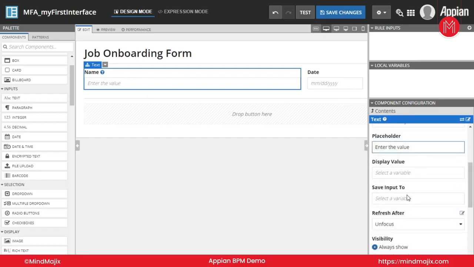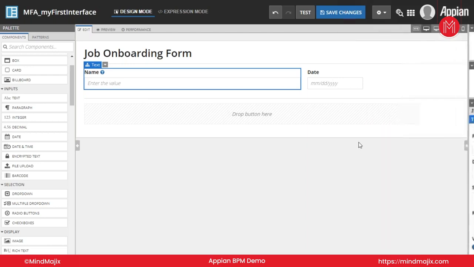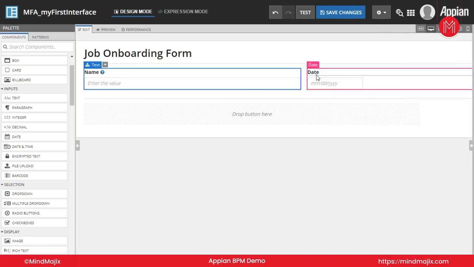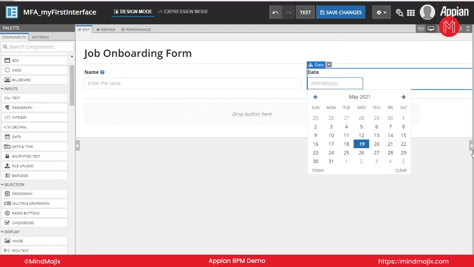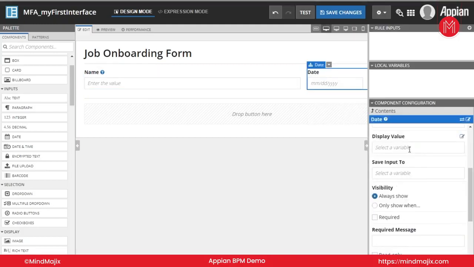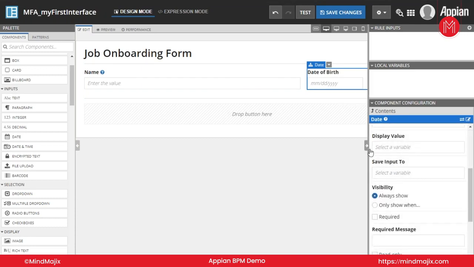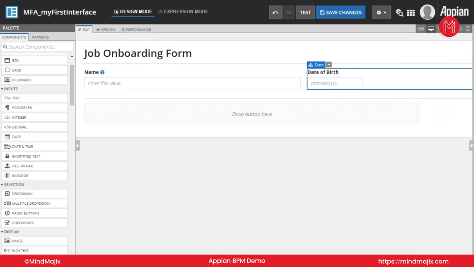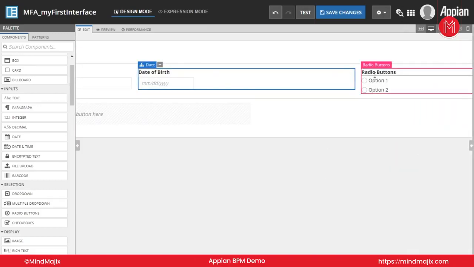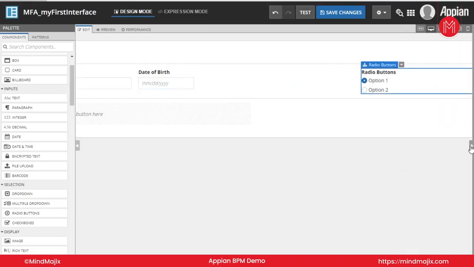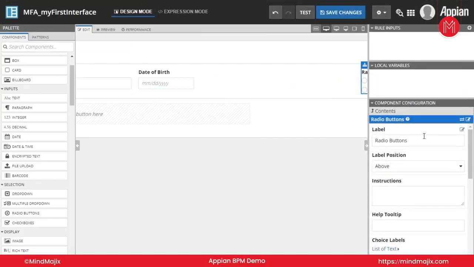Coming now to display value and save input. Before that, we'll configure our date field also. If I go to the date field, I'll change the label to date of birth, label position above. I don't need to configure the rest, so I'll skip it as of now. And I'll go to the radio button part and simply update the label to gender.